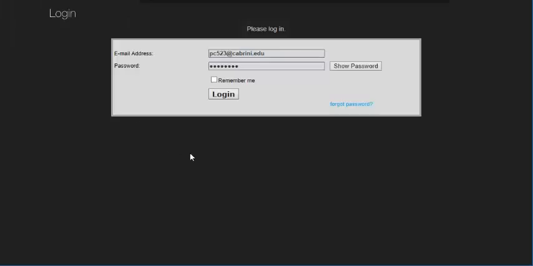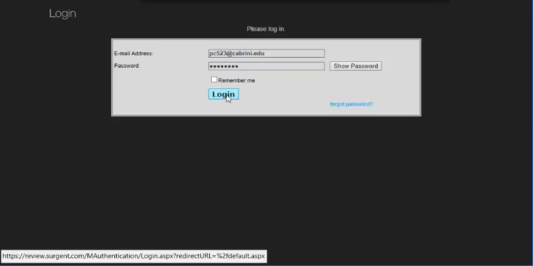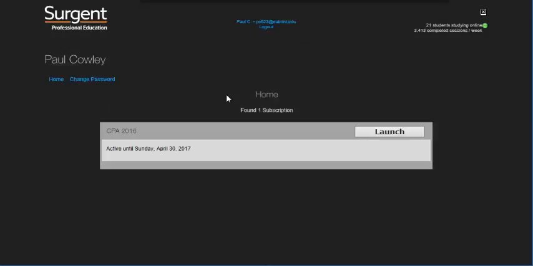Okay, so when I'm logging on to the system, I'm assuming you're going to be logging on with your email address and also the password. And when I hit log on, it's going to take me then to my launch page, and you can verify your name if you want and so forth. But in this case, if I want to get to my Surgent CPA review dashboard, I simply click on launch.